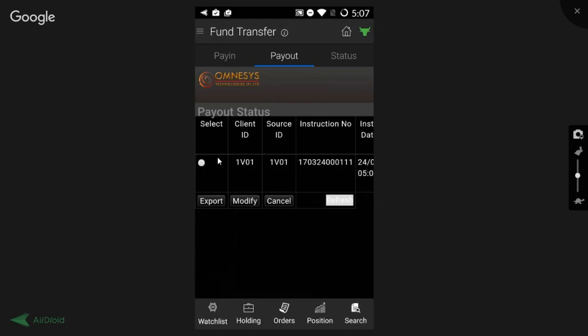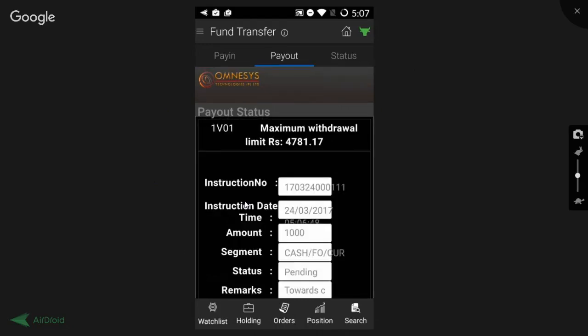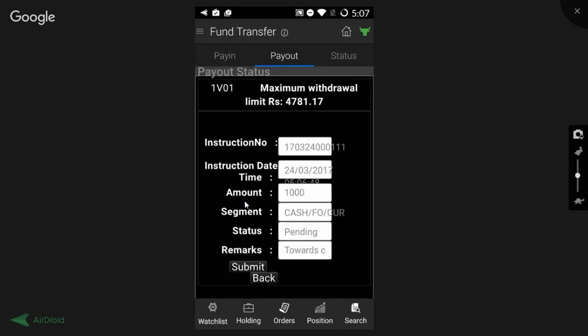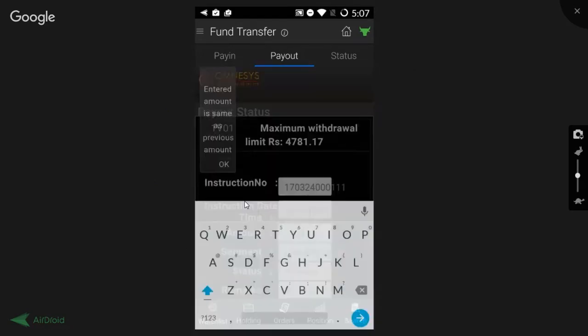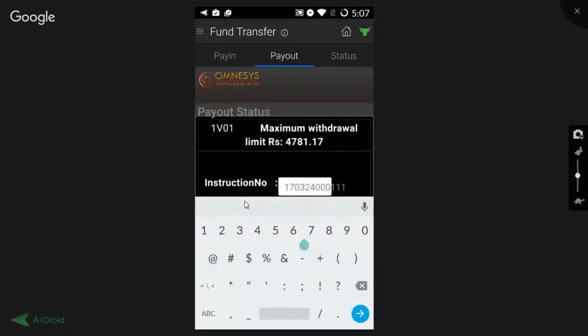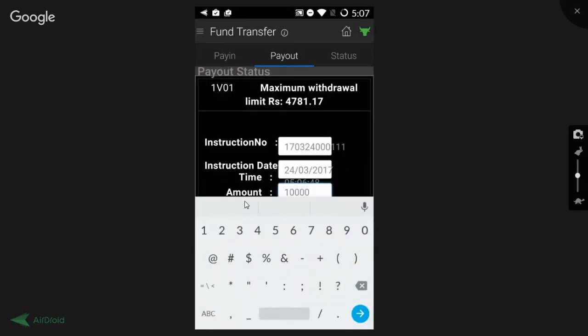Now again over here, if we want to export, modify or cancel it, that means if we want to cancel or modify our payout, we just have to click on the radio button over here and we can click on modify and we can modify our order. We submit back. So if we want to modify our order, we can do the same.